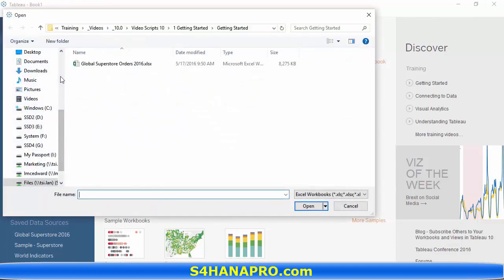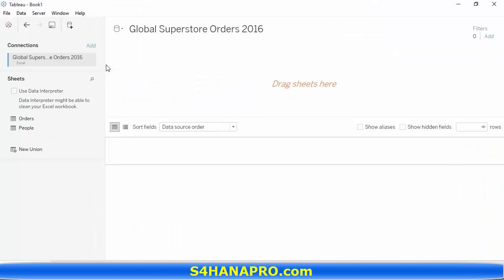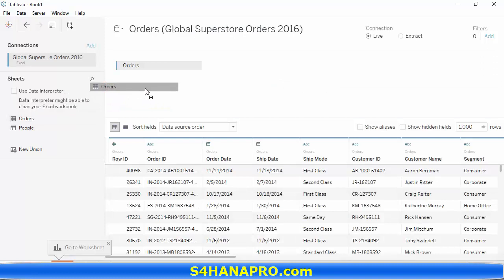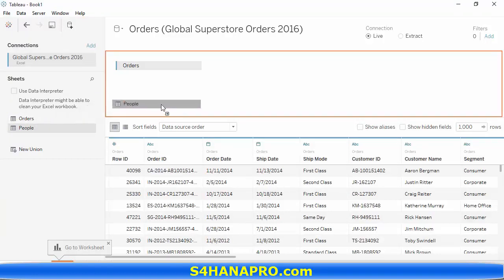Navigate to the file on your machine and double-click to open it. Now we're on the data source page. From here, we can choose which sheets or tables we'd like to use. We can drag orders to the canvas. If we want to use more information from the same data source, we simply drag out the other table onto the canvas.